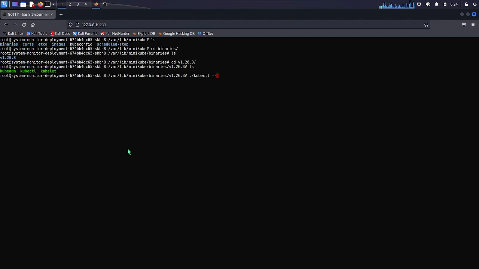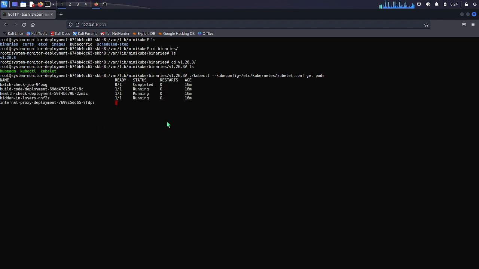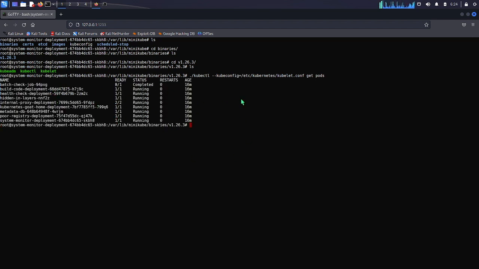Now what it wants us to do is put the kube config file, which equals etc kubernetes kubelet config. And now we can just do get pods here. This does usually take some time, so just be patient and wait until it shows us. And here we see we've got the pods. We are basically running this on the host system, and we are able to get the pods.